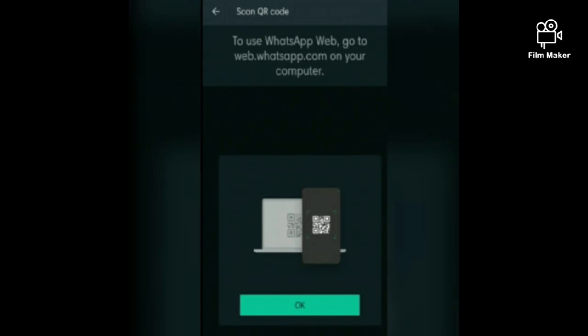Hello friends, today we will learn how to connect WhatsApp to a laptop or PC.